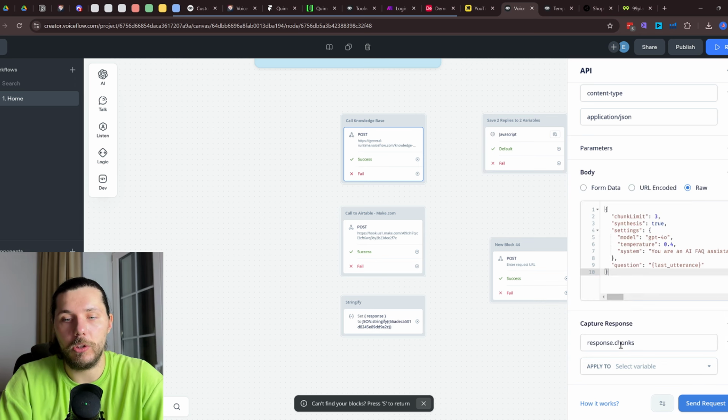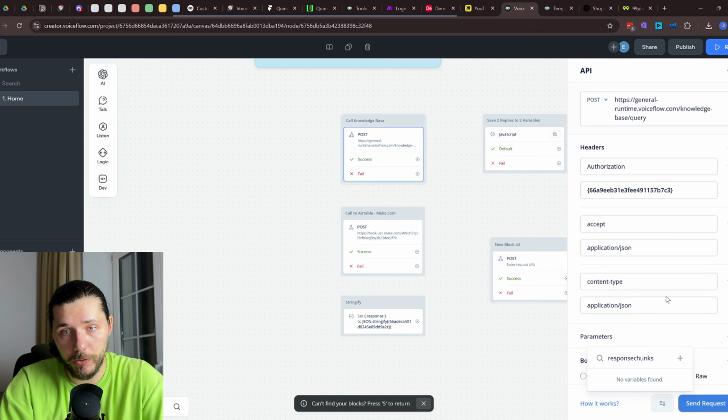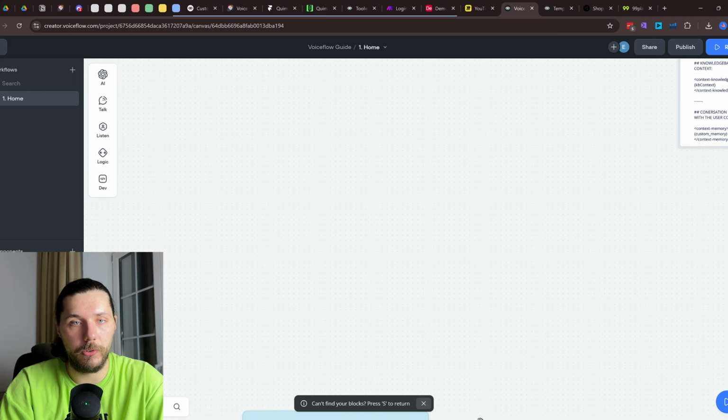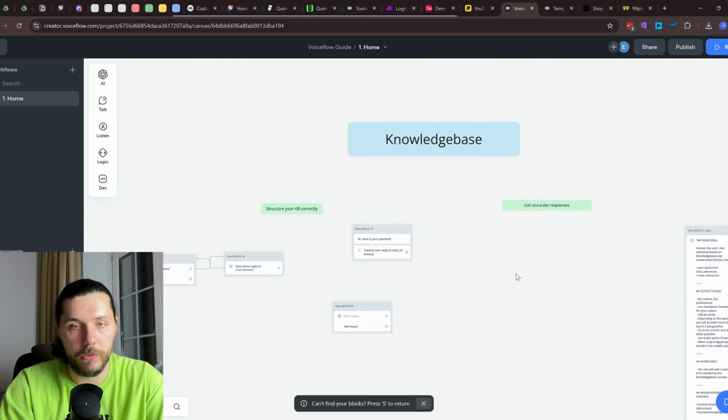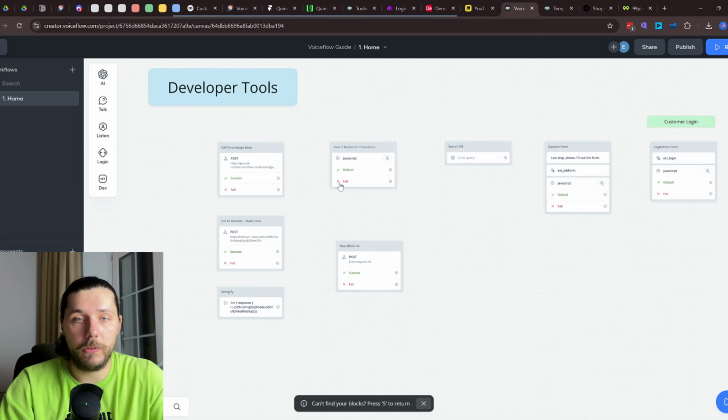So for example, you need to capture the response from here, right? You're capturing the chunks, and you are saving them into the chunks variable. So like here, right? Where is it? I think I deleted it. Oh, anyways, I think it's pretty straightforward.